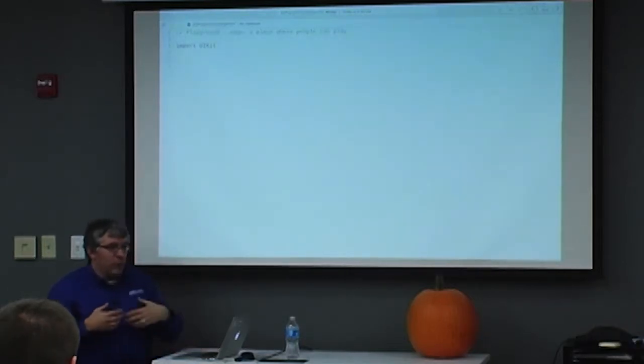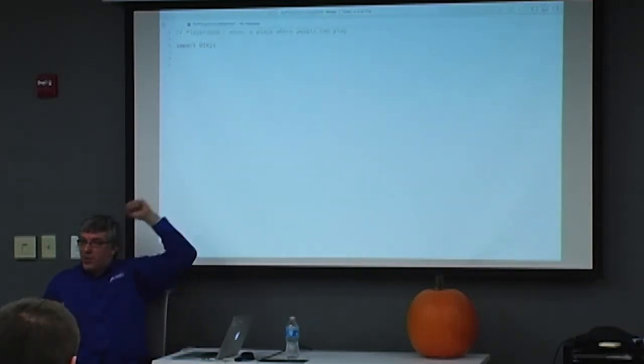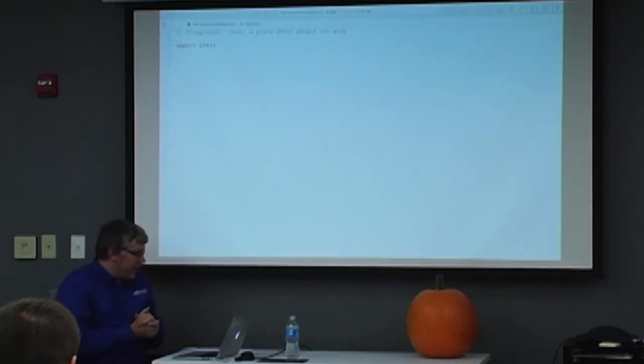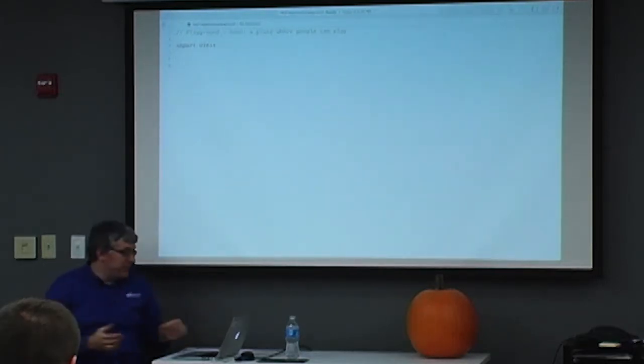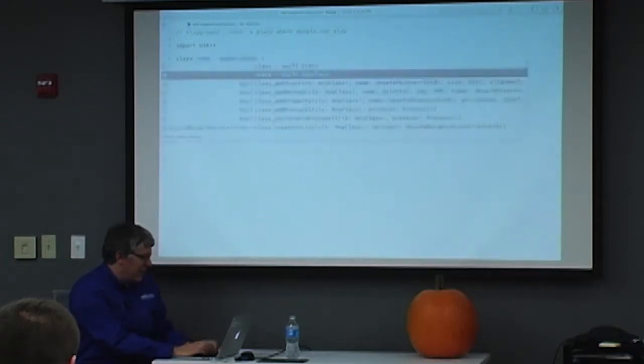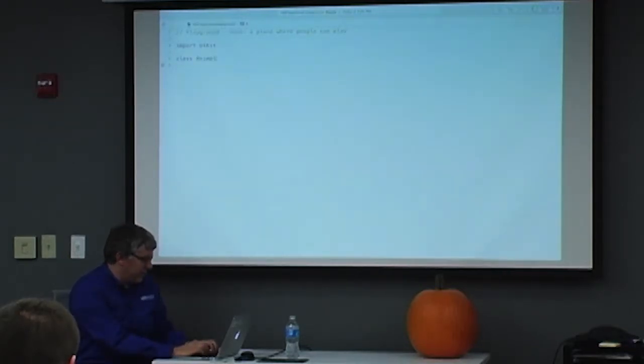So, right, we're all object-oriented developers here, right? Objects for the win. So let's do a very simple inheritance example. So we're going to declare a class called Animal.